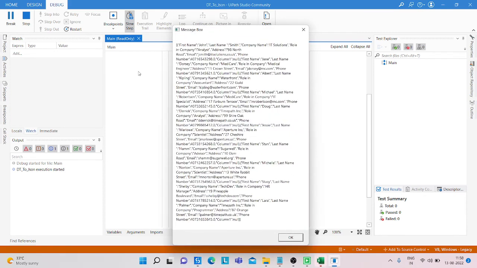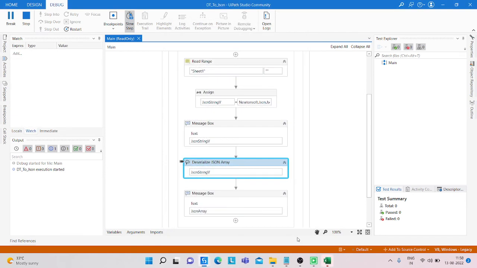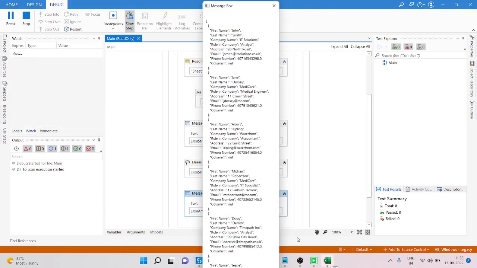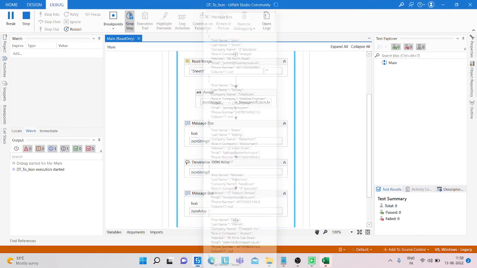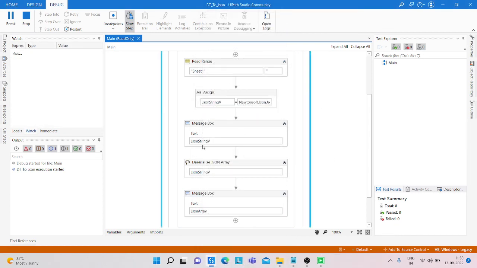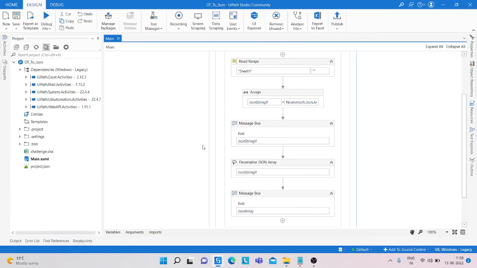So you can see that is the output of the JSON string. Click on OK. And second, we get the output of the JSON array. You can see here we get the output of the JSON array. So that is today's agenda: how we can convert a data table into a JSON string and JSON array.